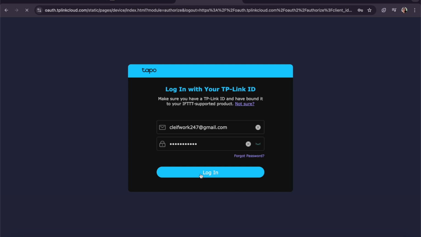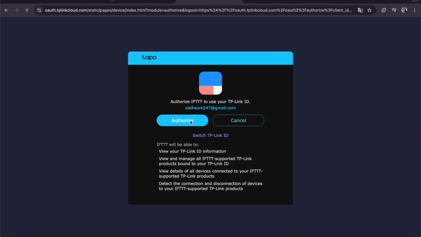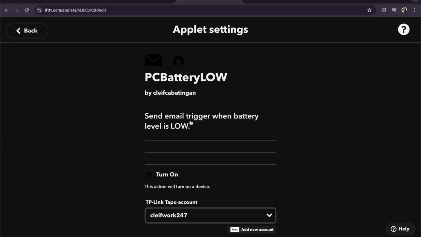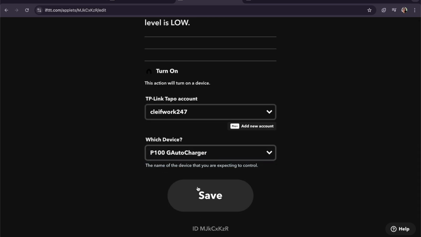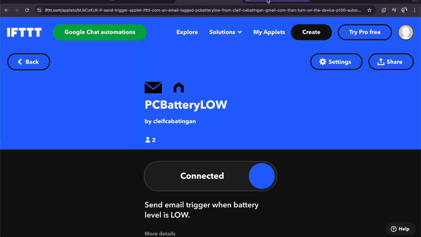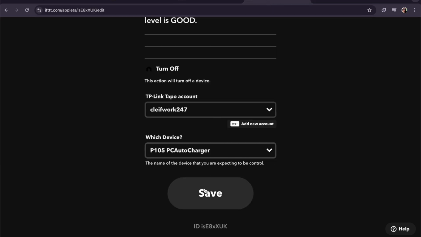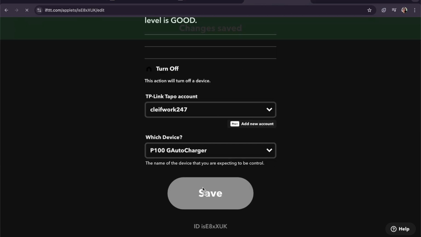7. Log into your Tapo account, then click Authorize to allow IFTTT to have access to your Tapo devices. Select which smart plug to use, then click Save. Do the same thing with the published applet named PC Battery Good.